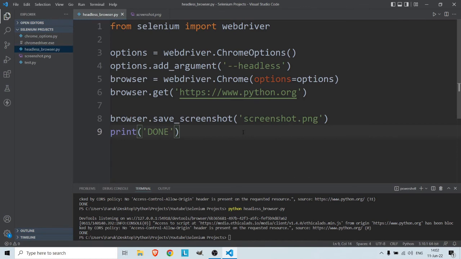So this is the easiest way you can open a headless browser in Selenium Python.